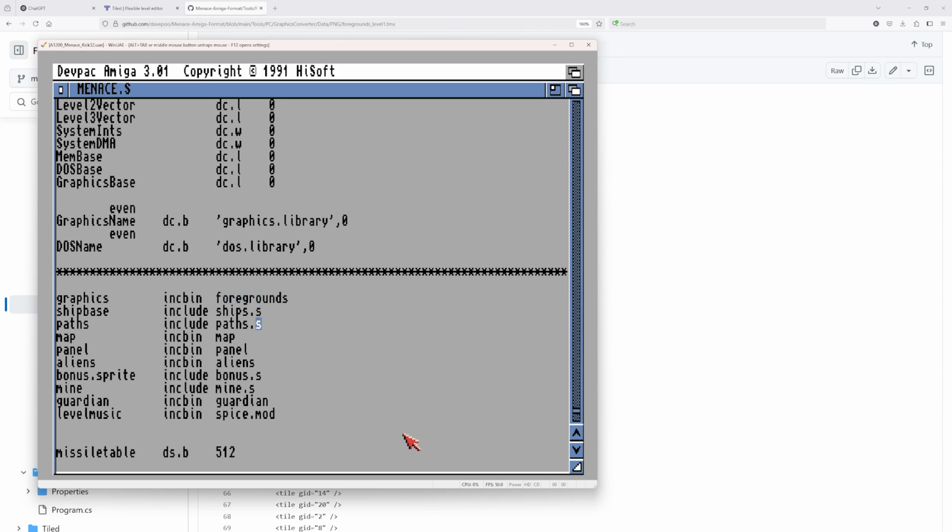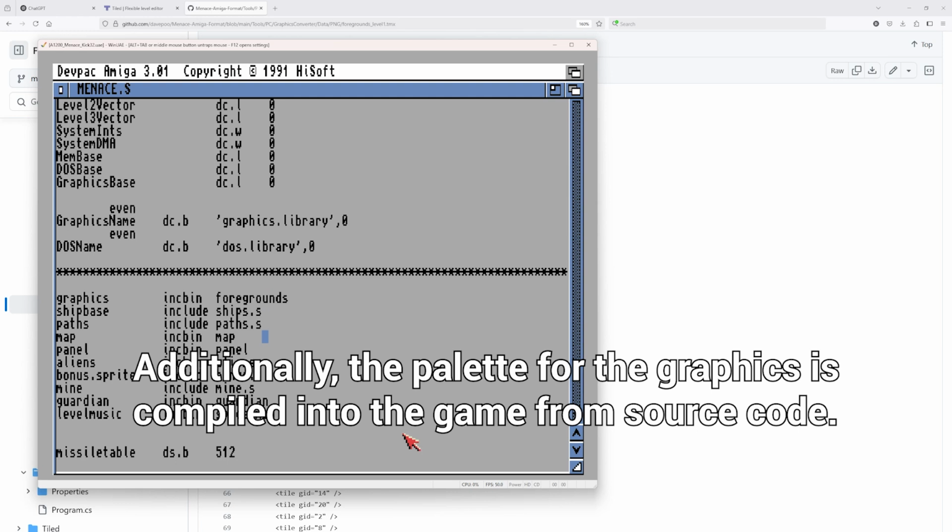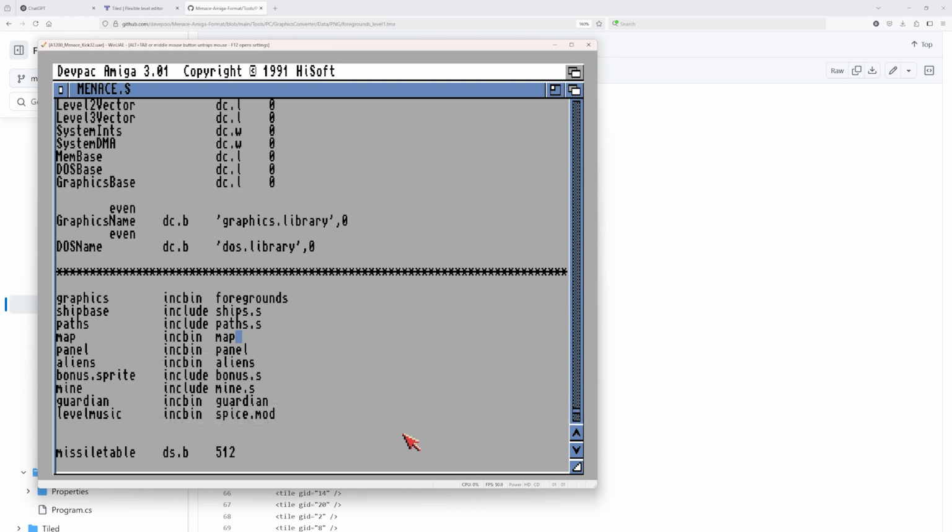So ideally all these files should be loaded, but especially this foregrounds file and this map file. If they could be reloaded instead of compiled, then you could change this and you wouldn't even need DevPac open to make changes to the map, which would be quite cool. So yeah, that's where I'm up to with that.